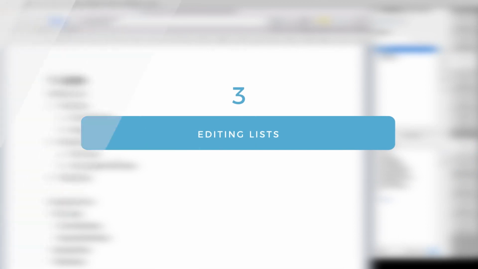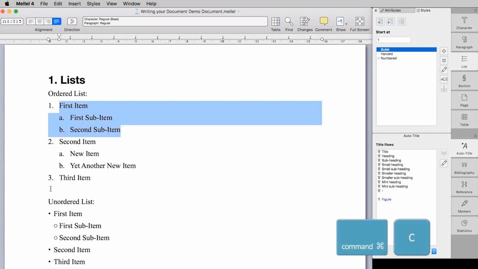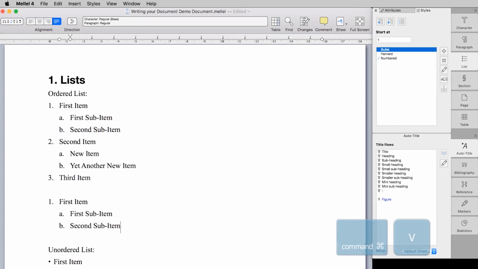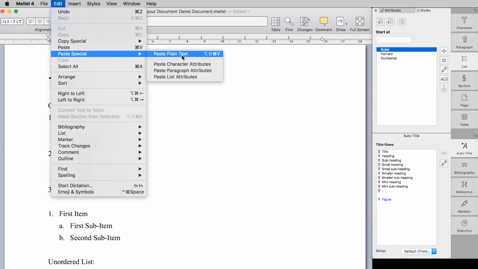You can copy any individual item from a list or the entire list altogether using Melo's basic cut, copy, and paste functions. When copying and pasting list items, they are copied with their original list attributes. If you just want to copy the text, use the Copy Special or Paste Special functions. For example, I will now take this list item, copy it, and paste it as plain text in a different location in the document without its list attributes.